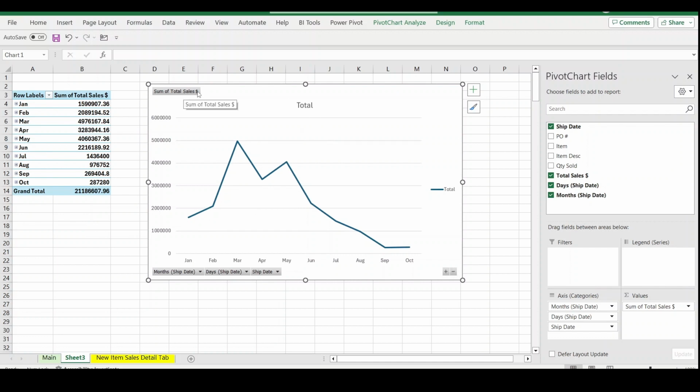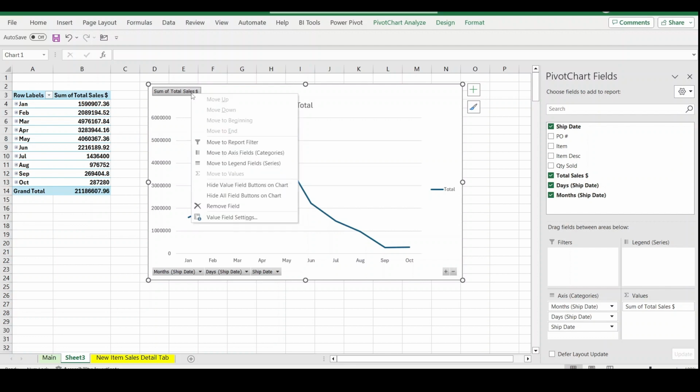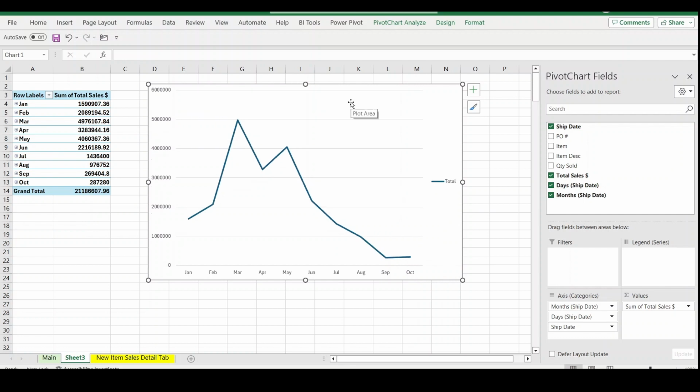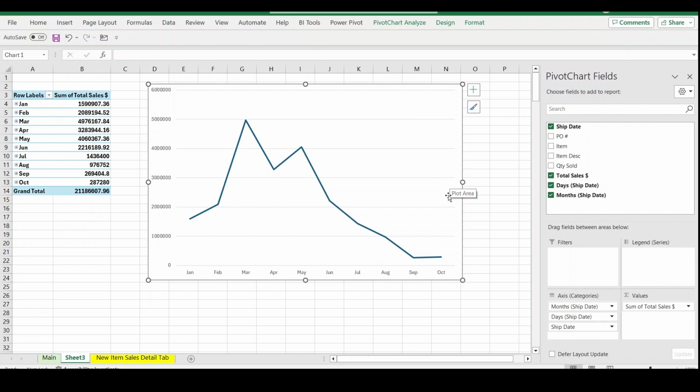So if you want to make this look nice, you can just right click, hide all field buttons on the chart. You can delete the title and you can delete the line on the right. And now you have a basic representation of your sales data.